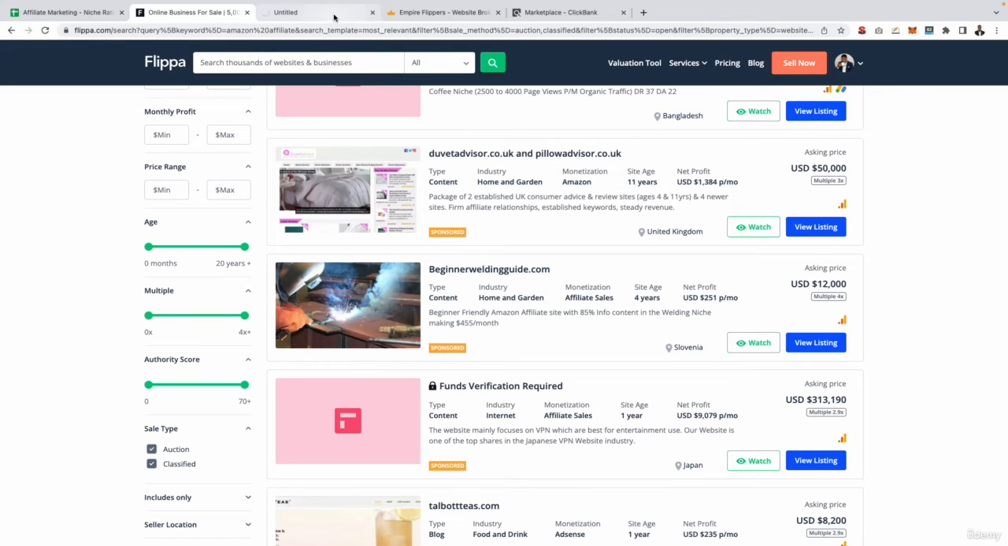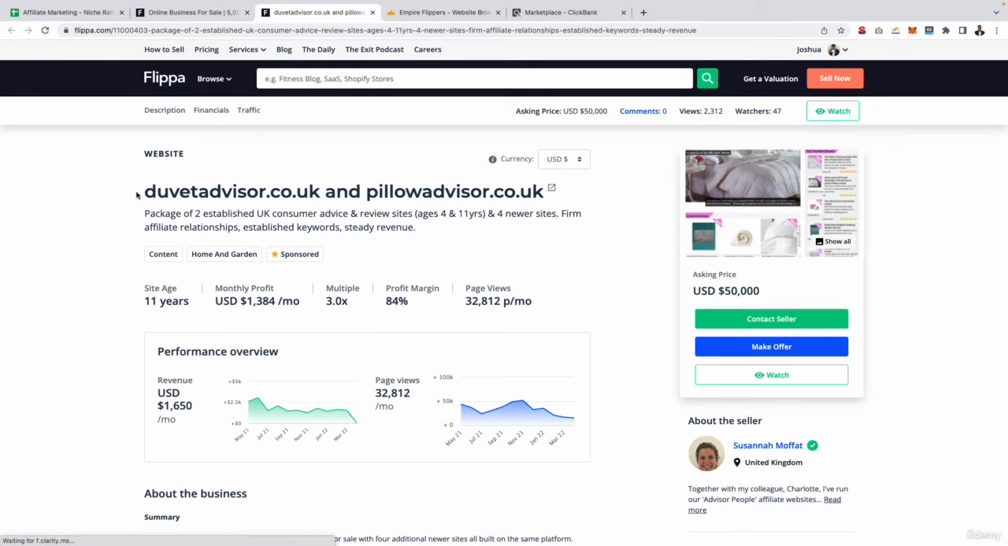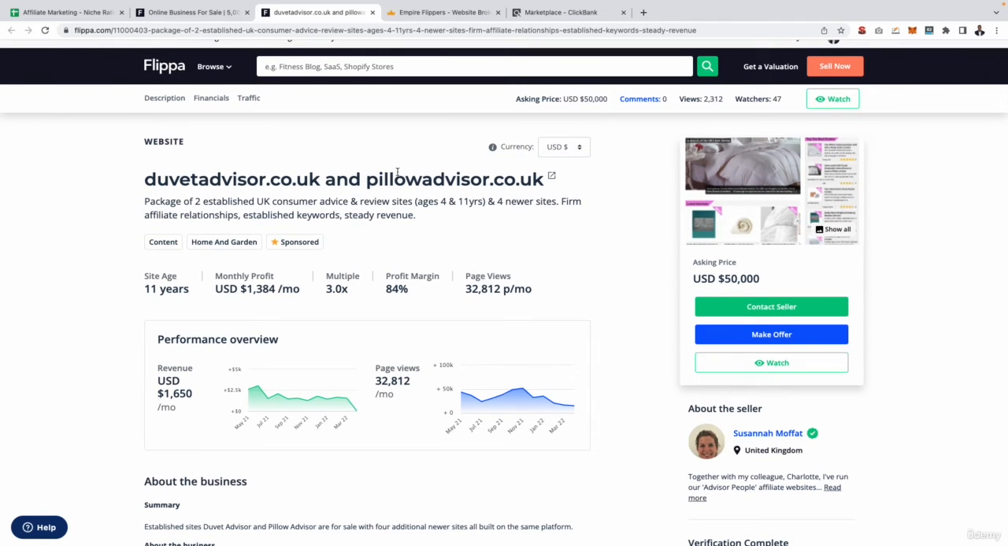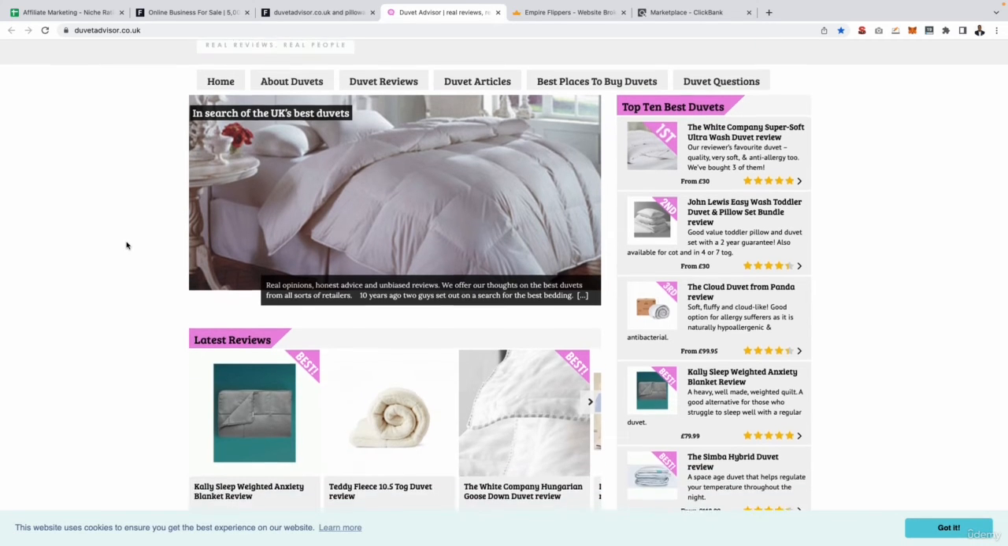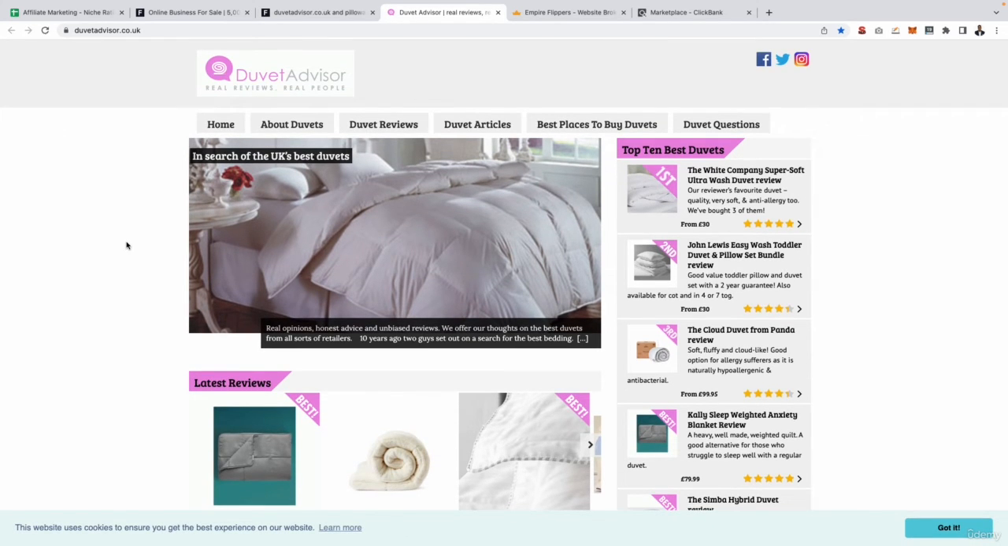So what I'm going to do is actually open this up in another tab, and it's going to open up the dedicated listing page for this website. So we've got Duvet Advisor and Pillow Advisor. You can click this link to have a look at the website, and as you can see, it is pretty much an affiliate website all about duvets. I did not even know this was such a big topic.